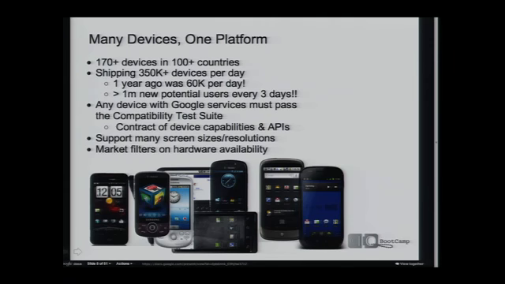So we build in tools to help support many different screen sizes and resolutions and form factors and hardware variety, and the system lets you take advantage of those where they're available. Android Market also helps you out by filtering based on what the phone that the application is running on supports. So yeah, if you write to the platform, you don't have to worry so much about the underlying phone.